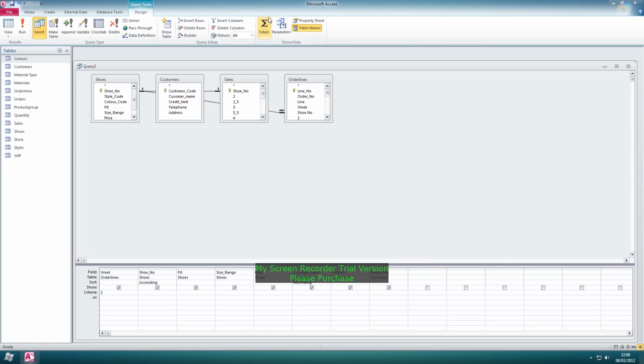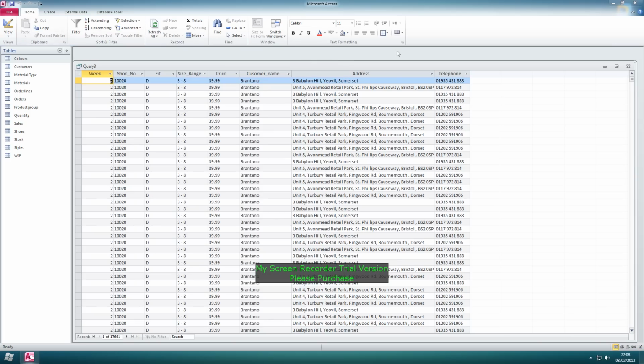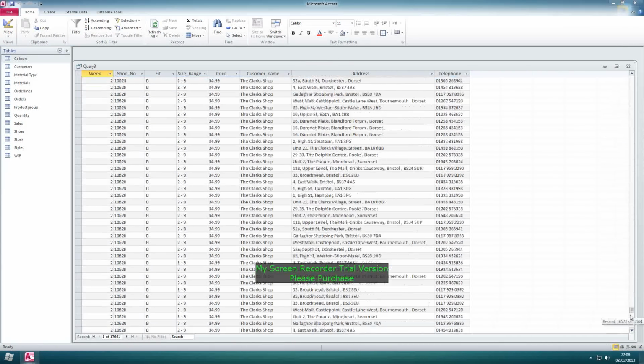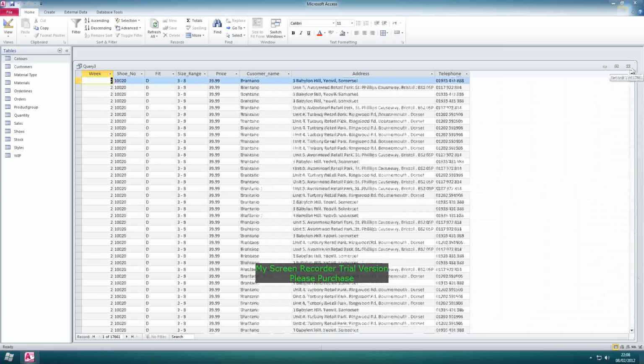Now the price I'm going to do a sum on. I don't really know what it is, but I know you do it with the numbers in Access. Please excuse me if you know better. Right, so I'm going to take the sum off, because I don't really know what it is. Take the totals off, and I'm going to run it. And here you find the data that was specified in the query.